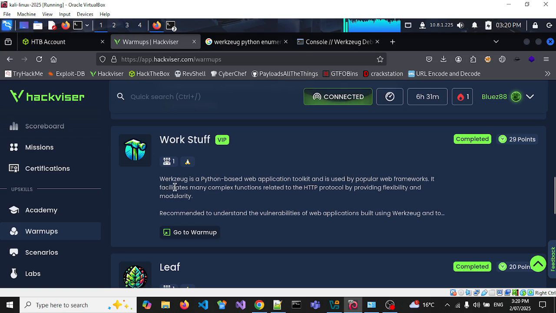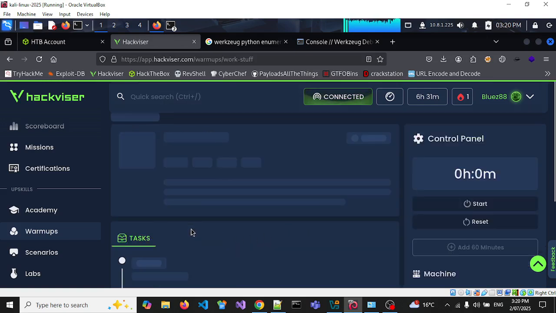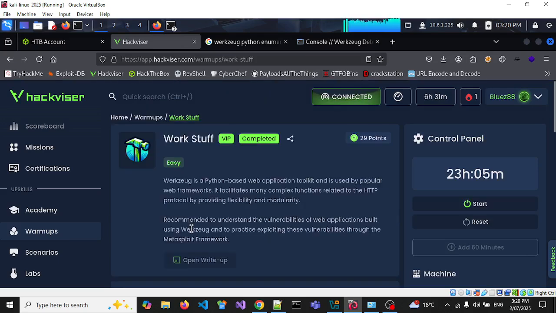It uses Werkzeug as a Python-based web application toolkit used by popular web frameworks. It facilitates many complex functions related to HTTP protocol by providing flexibility and modularity. Recommended to understand vulnerabilities of web applications built using Werkzeug. So we'll go to the warm up. And it's practice exploiting vulnerabilities using Metasploit as well.